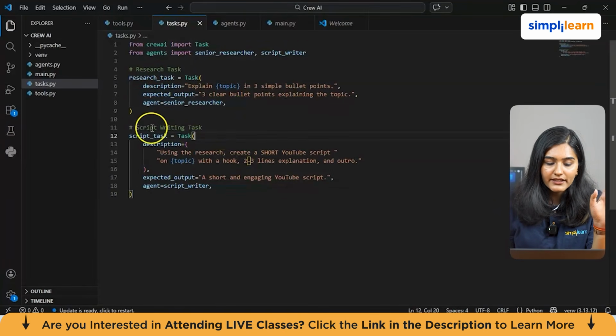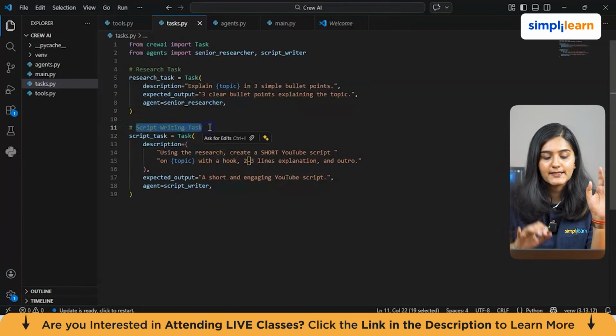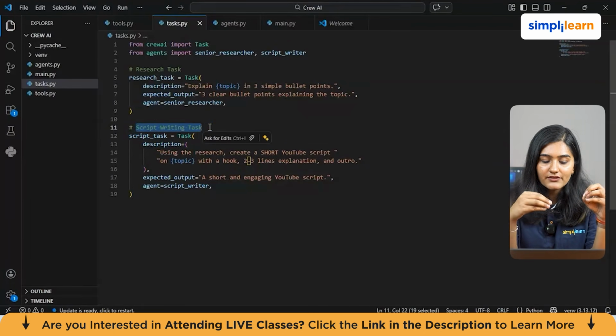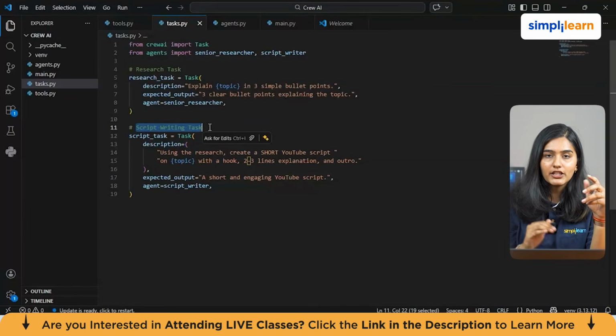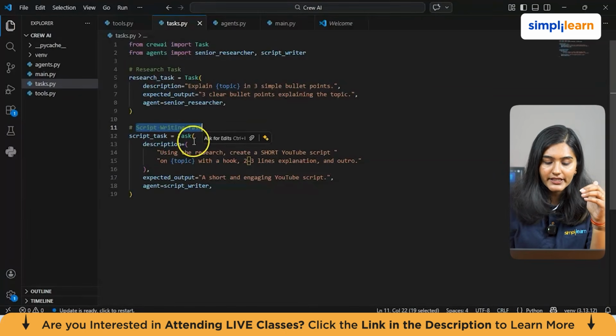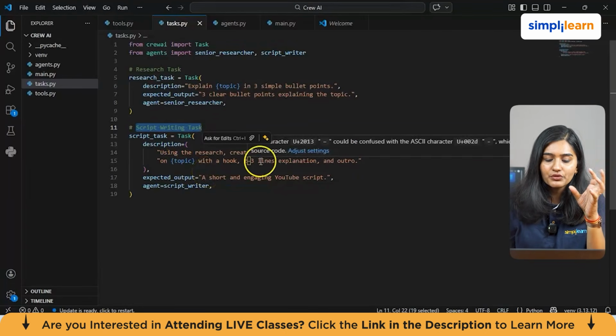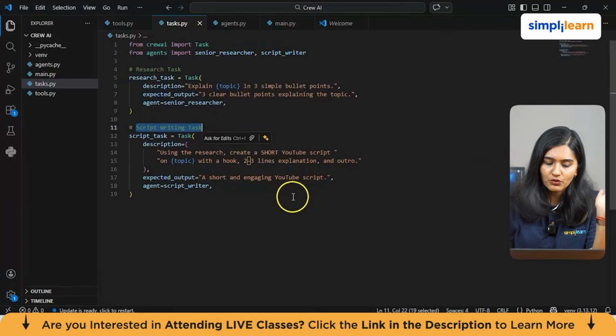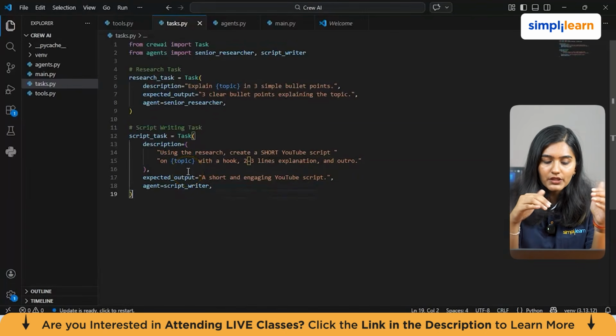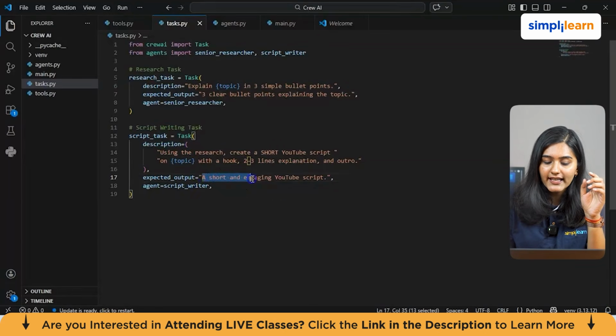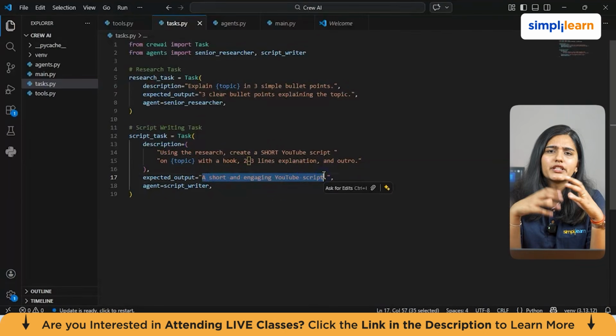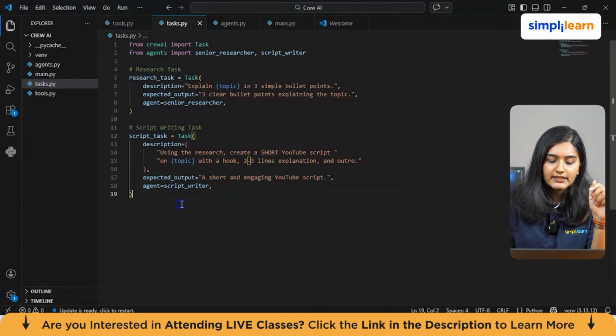Now, in a similar manner, we have the script writing task. We are defining the task and giving the description: using the research, create a short YouTube script on whatever topic we give, with a hook line, 2 to 3 line explanation, and an outro. Now what is the expected output? Expected output is a short and engaging YouTube script of whatever topic we assign. The agent here is script writer, and for the earlier task the agent was senior researcher.